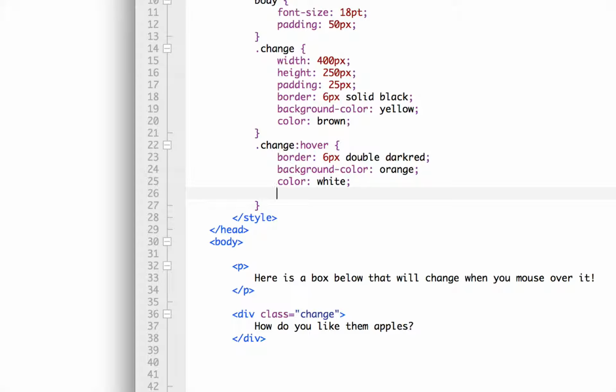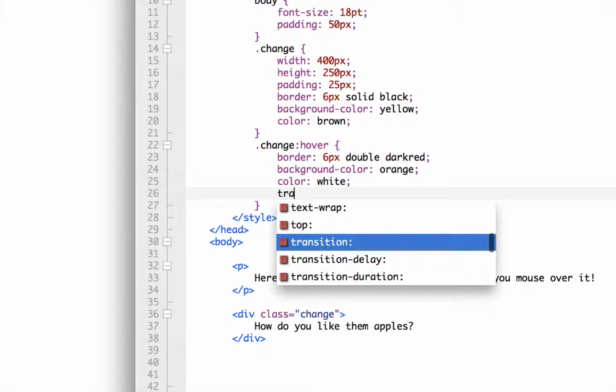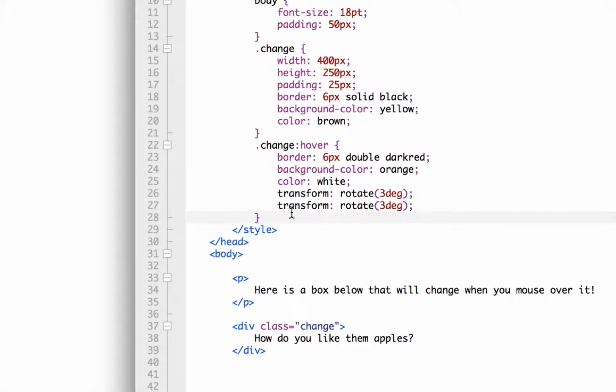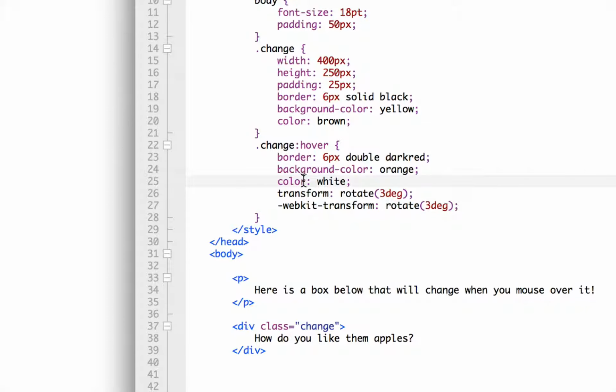So one of the things I want to do is make, let's see, a transform, and that transform will be rotate. We've done this before in class, and that'll be 3 degrees, and because I'm using Safari, I need to create one which is WebKit. There we go. And so now, when we hover over, then that box will rotate by 3 degrees.